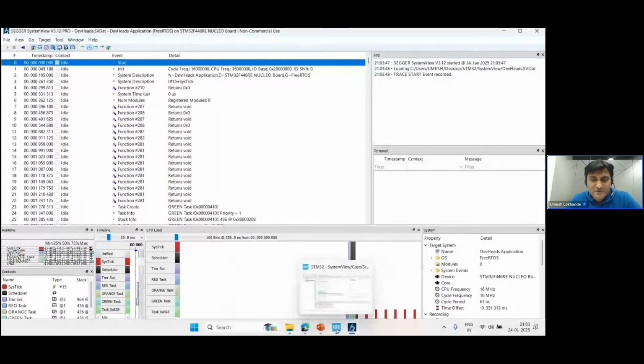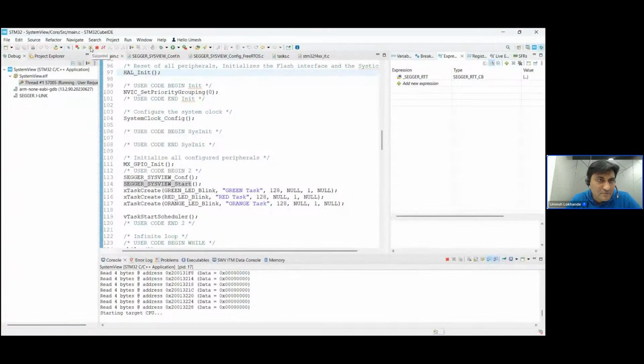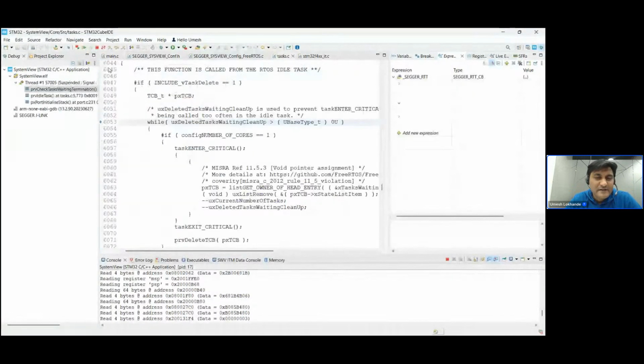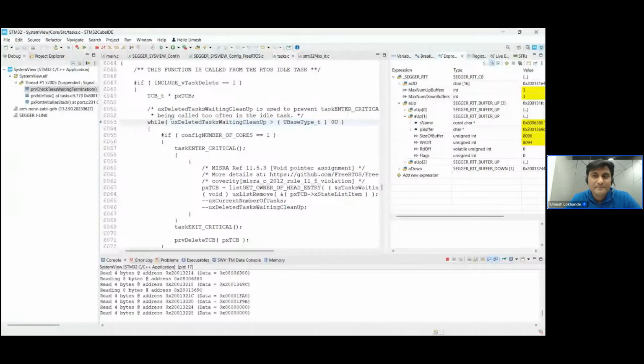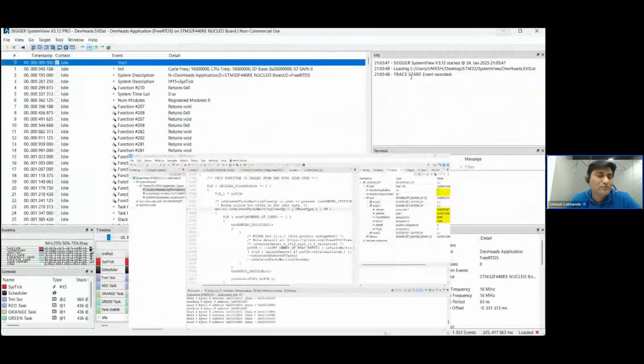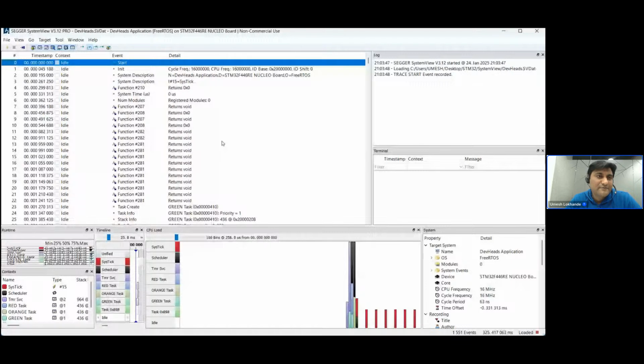I just want to show you from scratch, so let me suspend temporarily just for a few seconds, okay? Because we have just opened SystemView, and because we have the J-Link debugger connected, we can go to Target and start recording, right?